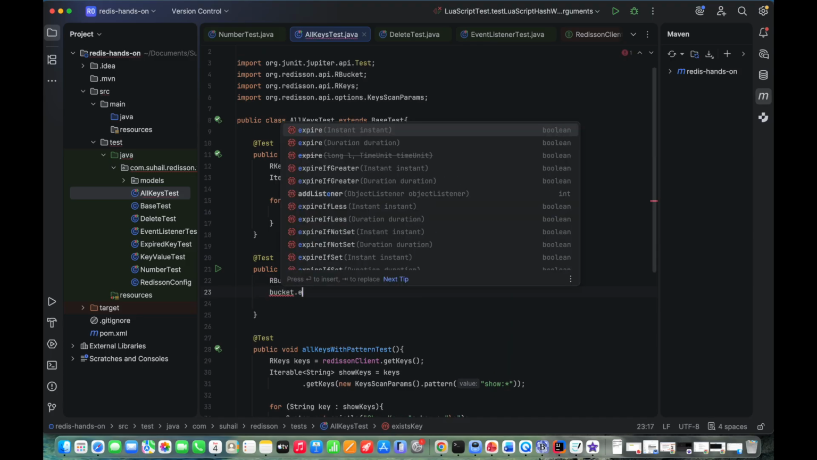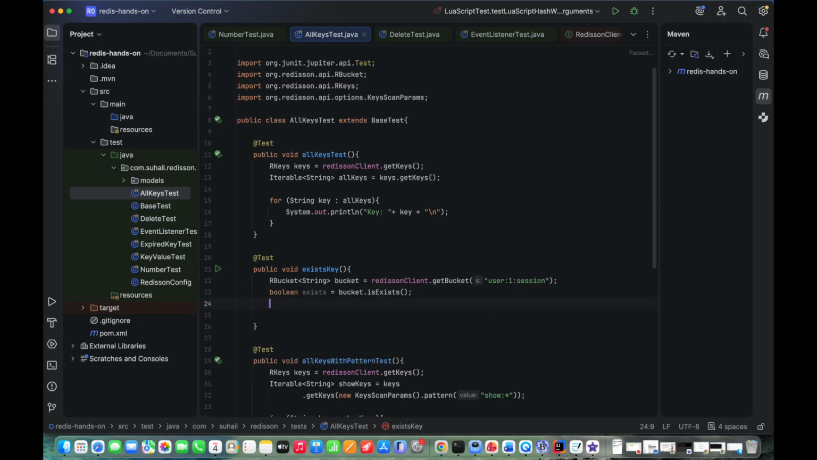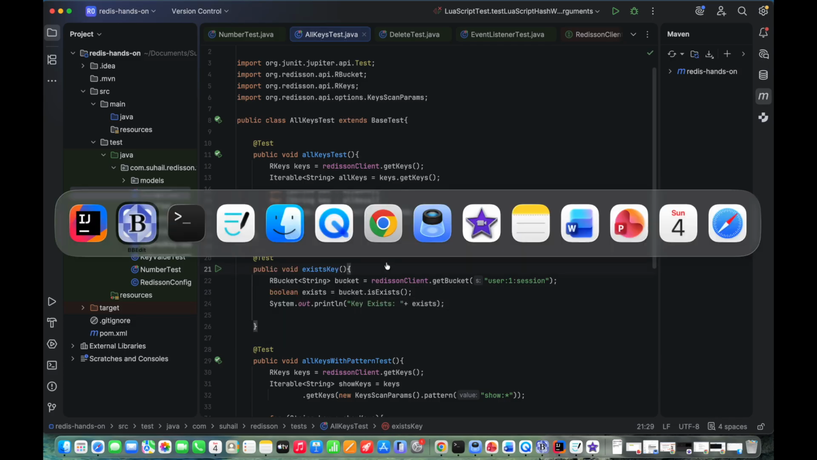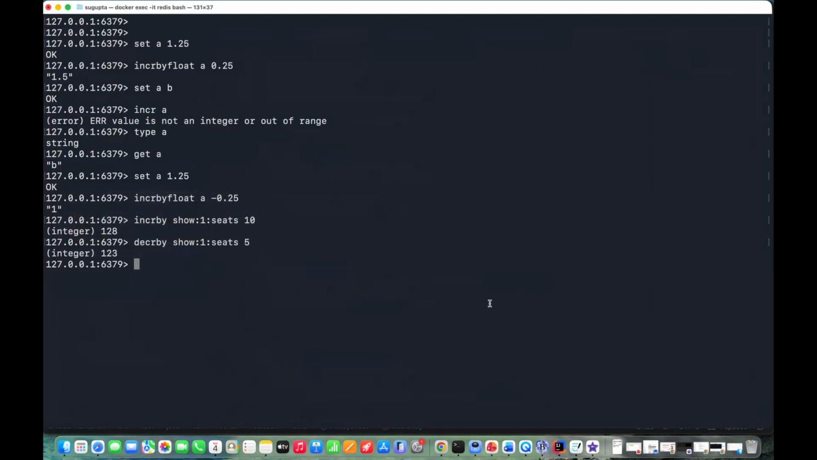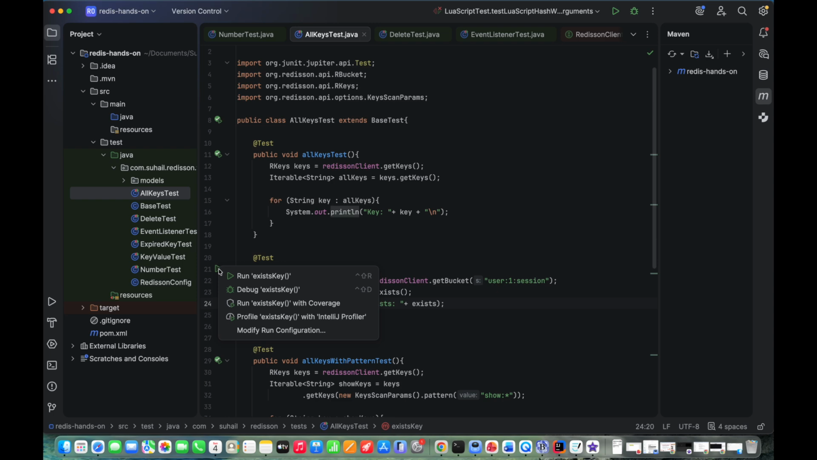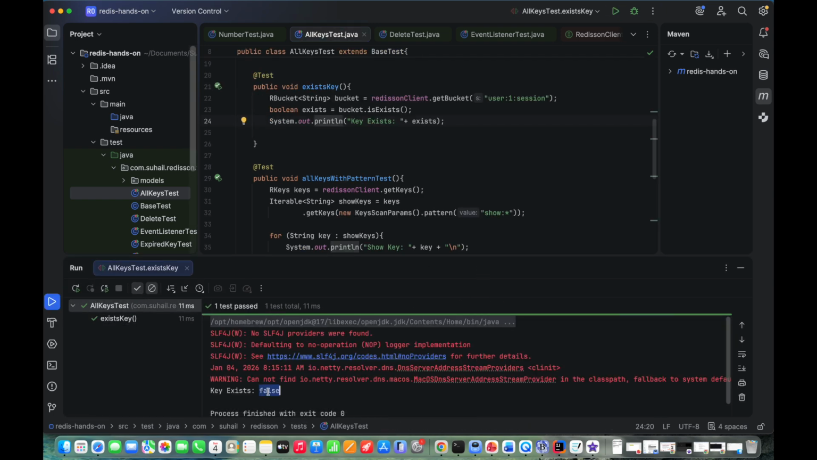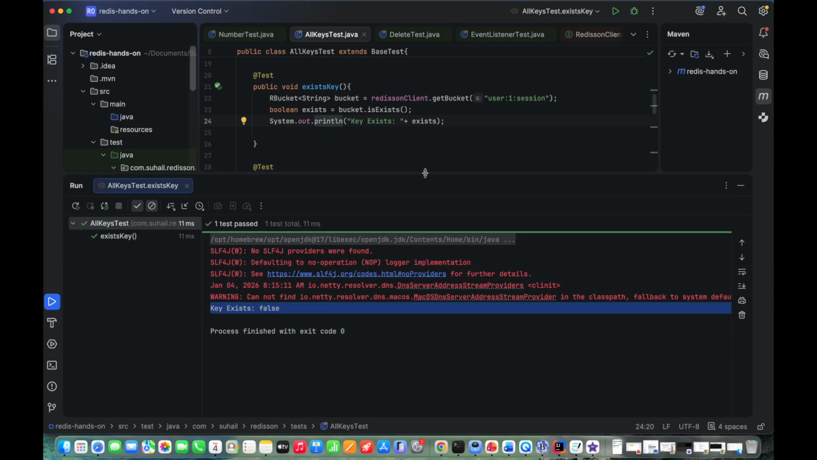If you see, there is a method called isExists. It specifies whether this key is present or not. It returns a boolean, and we can print out this boolean. Let's see on the console whether this key is there or not. This key is not there. So I can just quickly run this test. If you see, the key exists is false.